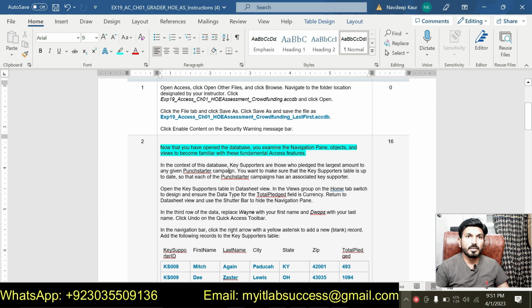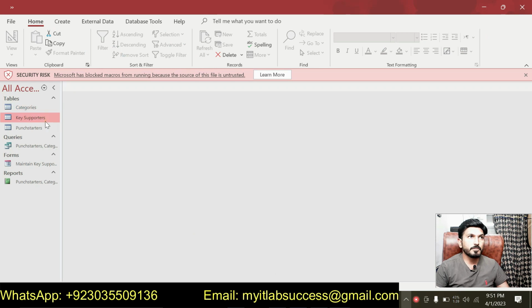Open the key supporter table in datasheet view. In the view group on the Home tab, switch to design view and ensure that the data type for the total pledge field is currency. So first we are supposed to open the key supporter table. Then we will check whether the total pledge field has the format of currency. So let's open the key supporter table.